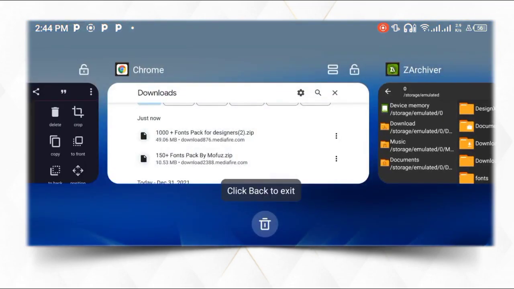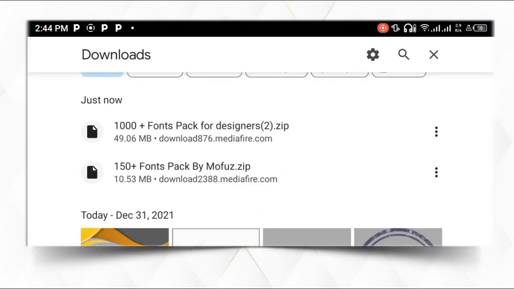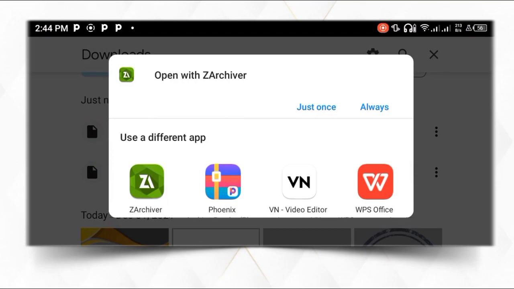So let's proceed. Having done that one, let's go to the 1000 font pack. Immediately you've done that loading, it will ask you to open. When you open, it will bring an option, open with Zarchiver. So it means you must have Zarchiver downloaded to your phone already. I will leave the link to the app in the description of this video. You first of all download it.